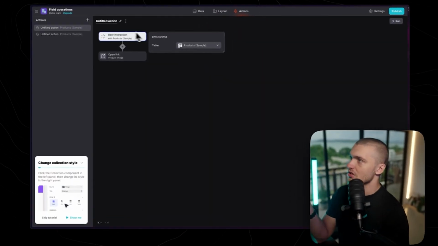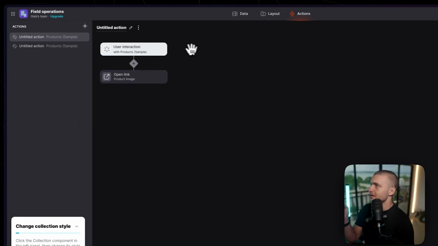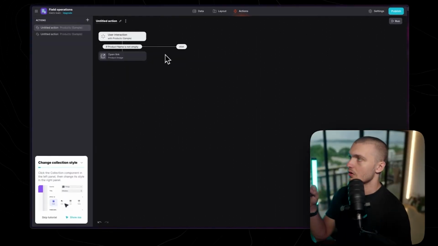But when you add an action, this is what it's going to look like. For example, you could set a user interaction with a certain product, and that would open a link. You can also add different conditions. For example, here it's like if product name is not empty or else, another action will happen. And it's quite intuitive to use, and you could see all the actions in also a mind map.